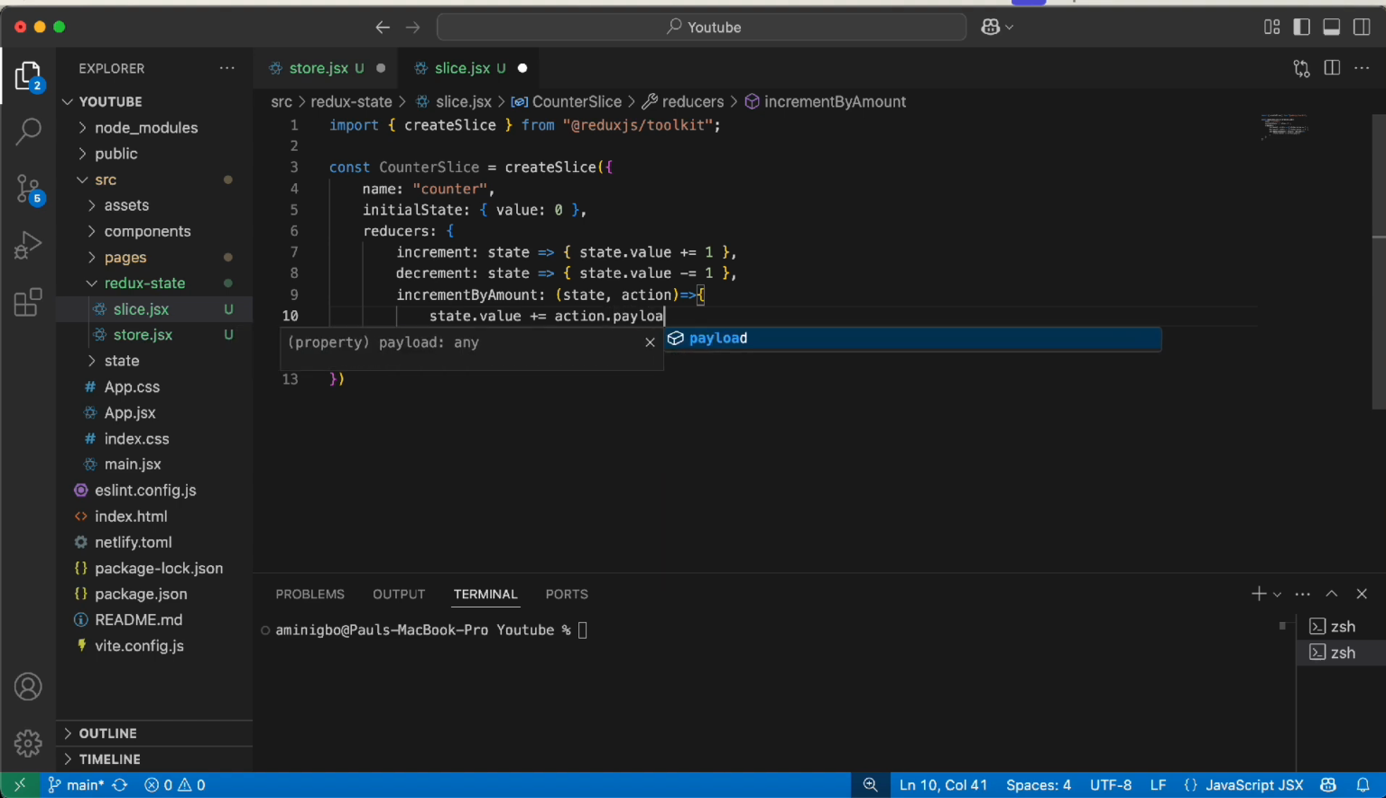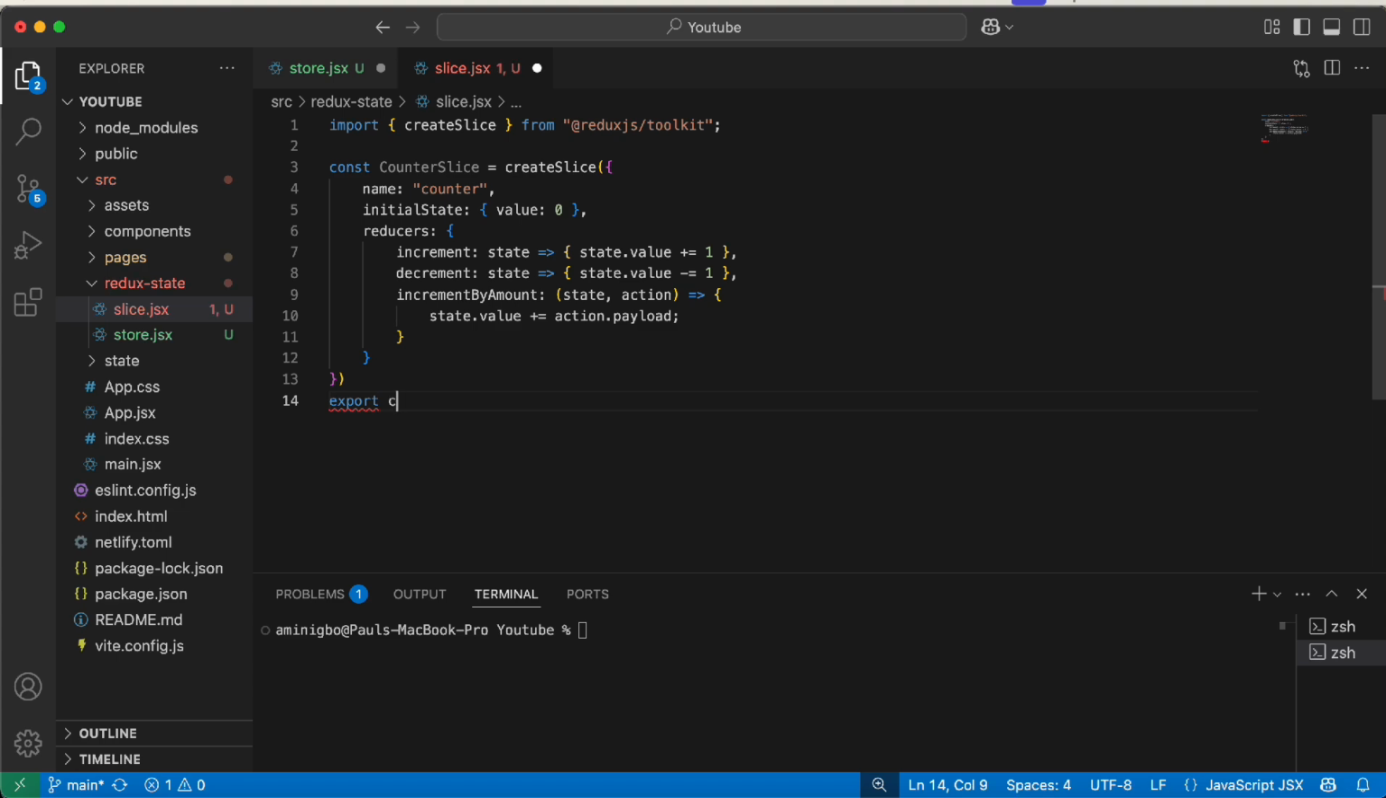So whatever payload we are passing, which in this case should be the amount, should be action. So it is going to be the initial state plus the amount we are passing in as the payload for the increment by amount. So that is it for the counter slice, and we're going to proceed by exporting what we have. So we're going to export const. What are we exporting? We're exporting the actions: the increment action, the decrement action, and the increment by amount action, right?